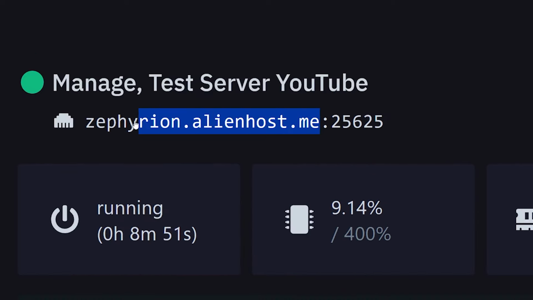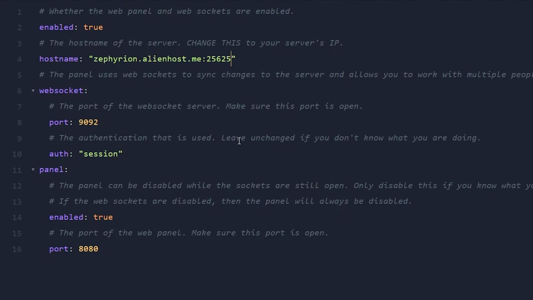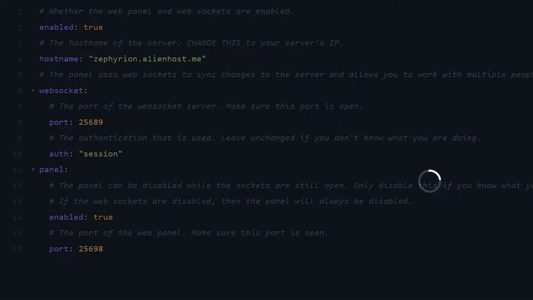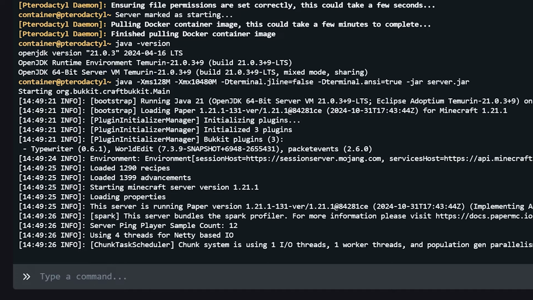So for me, this is gonna be the host name. So I'm simply gonna click to copy, then paste it in and remove the port because the port is not a part of the host name. And then here at the WebSocket and the panel, we need to change these ports. So remember the two ports we opened before, you want to fill those in here. So for me it is 25689 and this one is going to be 25698. Now we can simply save content and give the server another little reboot.